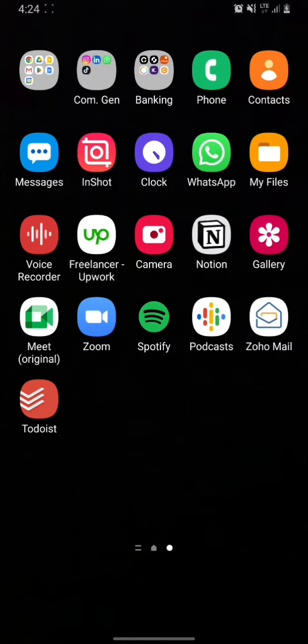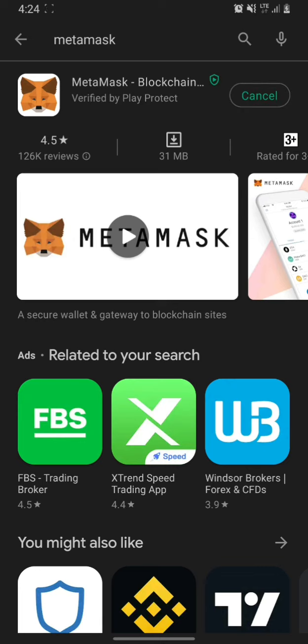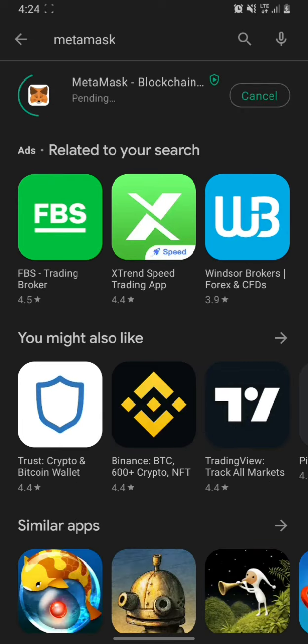So first of all, you are going to go to your Play Store and search for the app MLpCaZ. Install it. Let's wait for it to install. So I will pause it and resume when it's installed. So it's installed, so you open your MLpCaZ.